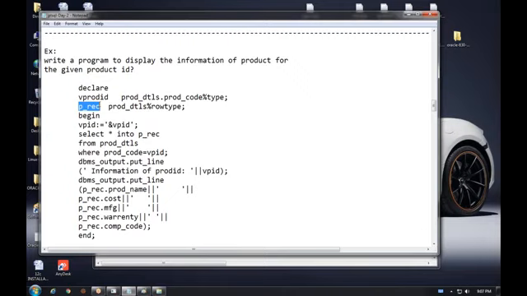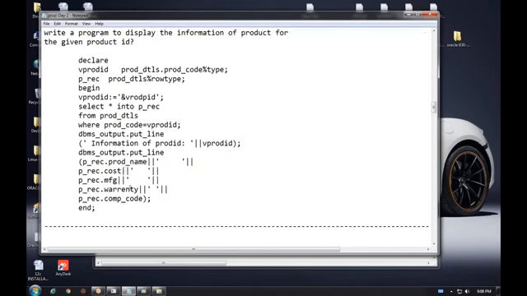Now, product record. What type of variable is it? Storing one record from the product table. So product details %rowtype. Begin. So variable product ID is equal to ampersand of variable product ID. Select star into P record from the table where product code is equal to variable product ID, and display the information of the product.